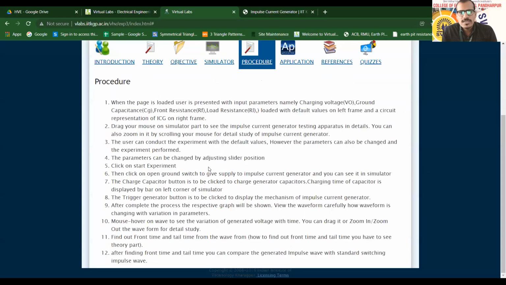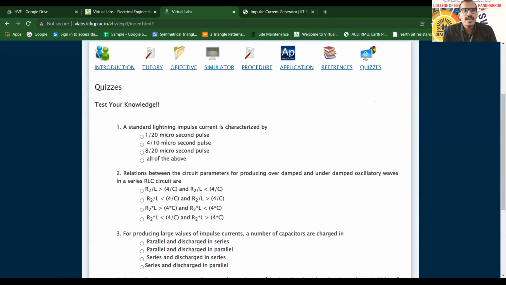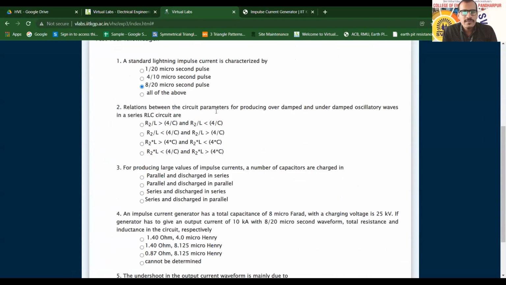So here all the instructions have been given, and there are quizzes as well. You can click on the standard lightning impulse current generator. I'm randomly clicking on anything. So here you can click on the 8/20. Then relations between the circuit parameters for producing overdamped, underdamped, oscillatory waves, series RLC. So you can just check whether R squared over L is greater than 4/C. All the things you will just check.